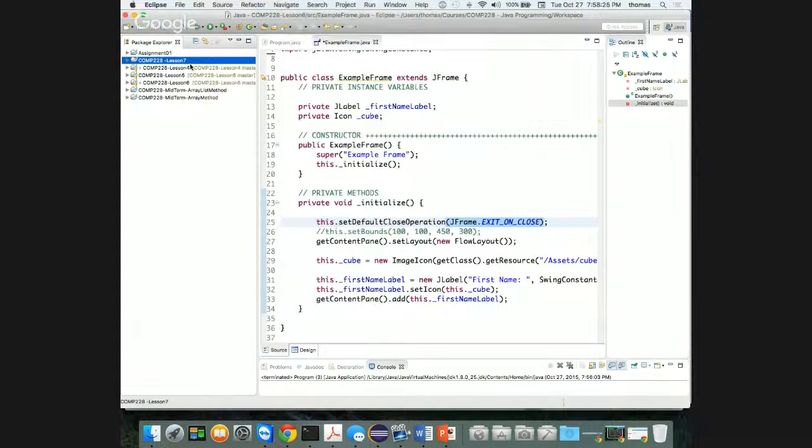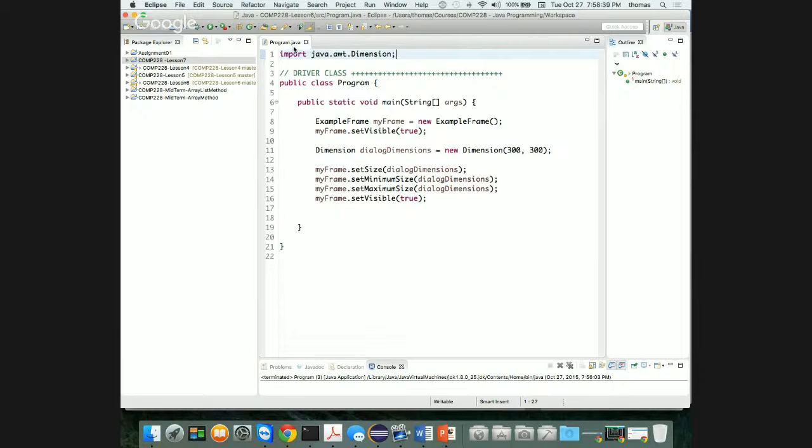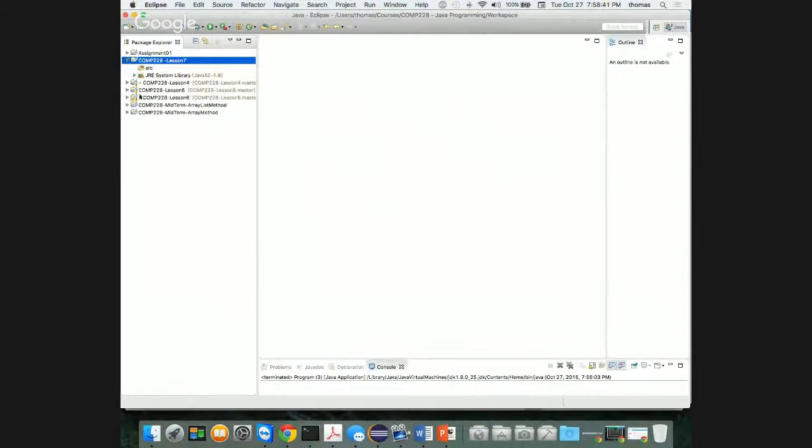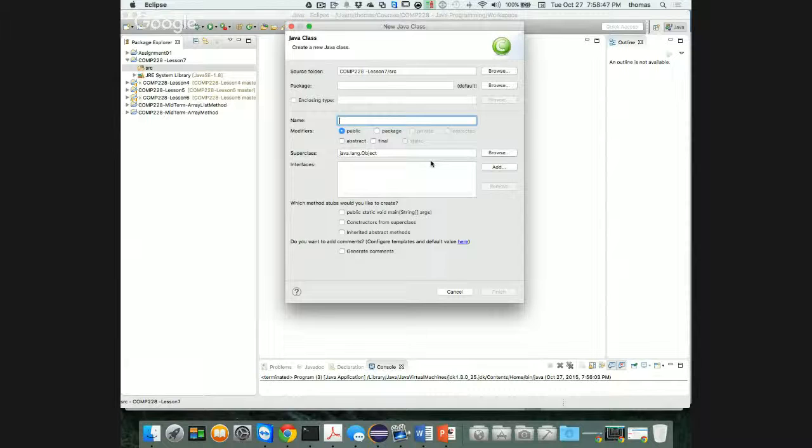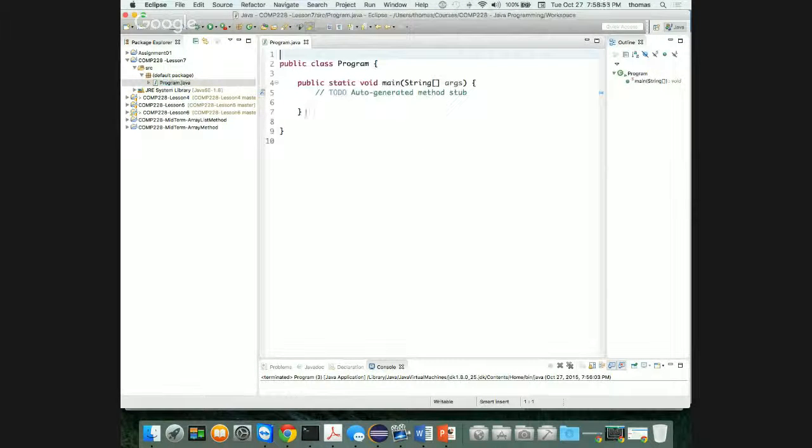So there's our lesson 7. If you look at it right now, lesson 7 just has COMP228 in it, right? Just save this, close this off and close this off. And if I look inside the lesson, there's nothing. So I've got to add my driver class. I'm going to right click here, go new, class, and we're going to just call this program. I'm also going to use my public static void main method and press finish. So we've got our driver.